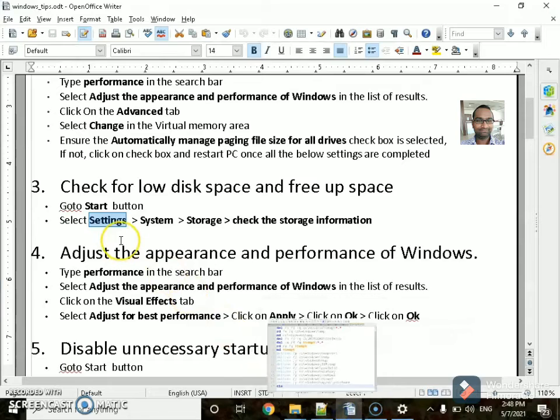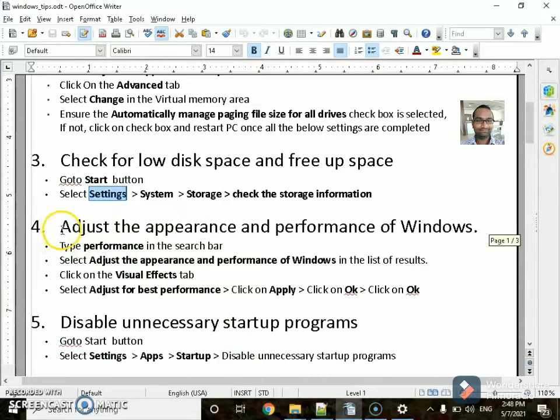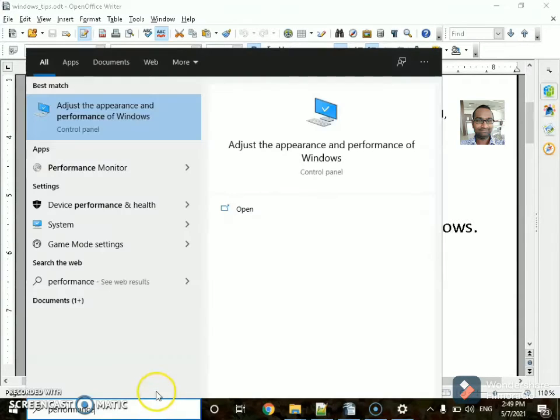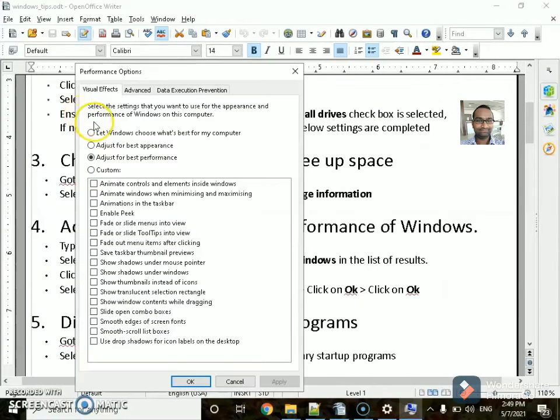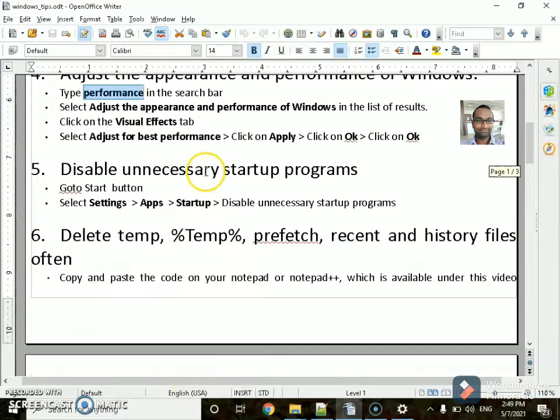Then this is about the third step. Let's go to the fourth step. Adjust the appearance and performance of Windows. Go to performance, adjust appearance and performance of Windows, and click on visual effects tab and select adjust for best performance. Click on it, apply and click on OK.